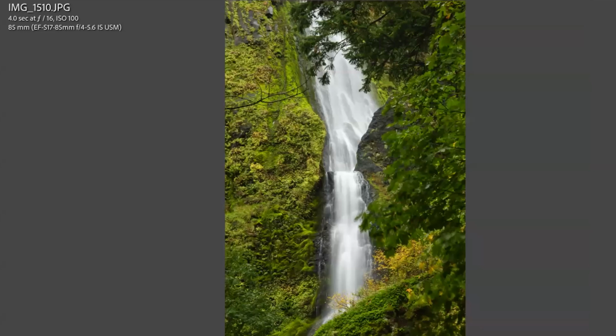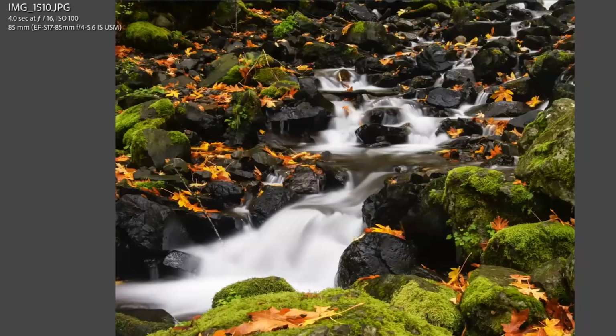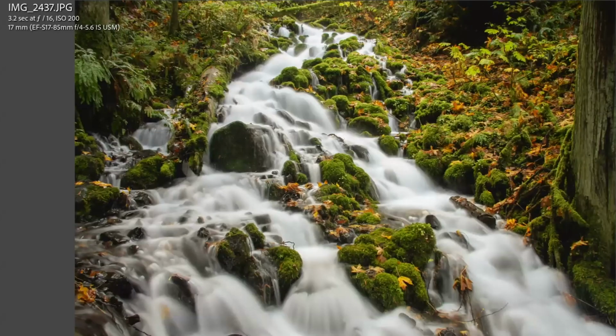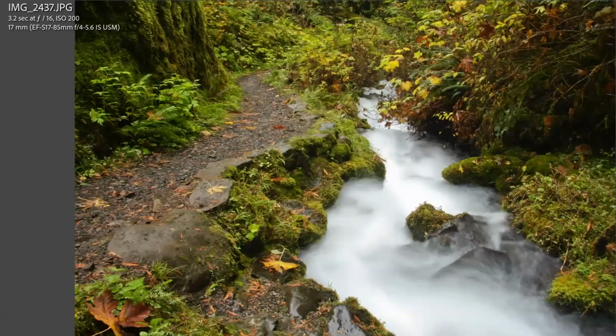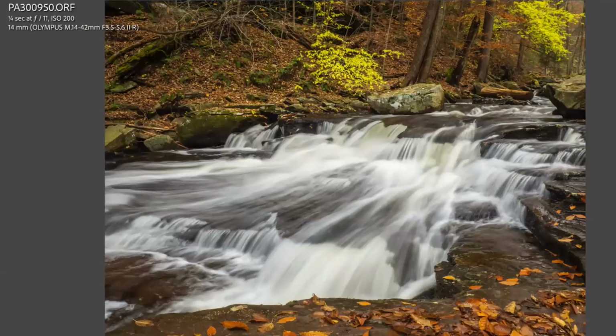Here's just some different examples. Waterfalls at different shutter speeds. Long, longer. I really like this cotton candy effect here in this area in Oregon. And long enough, this was really rushing right here, so it got very ghosted. But here at a 1/4 second, you're maintaining the texture in the water.